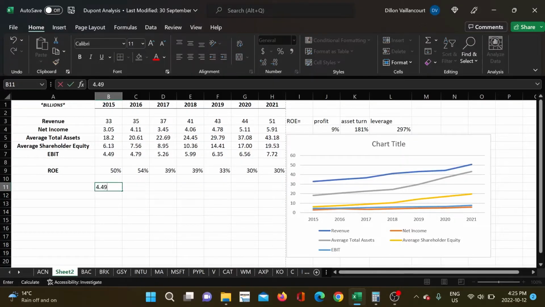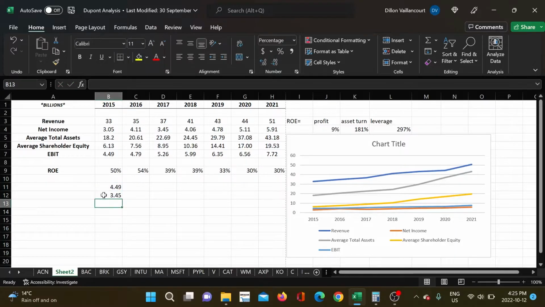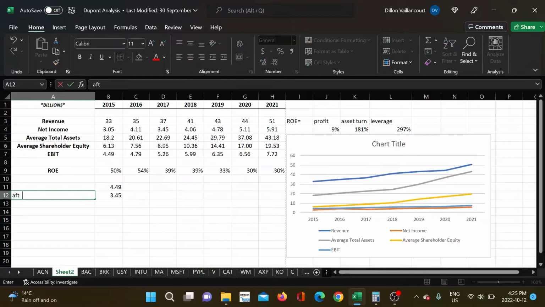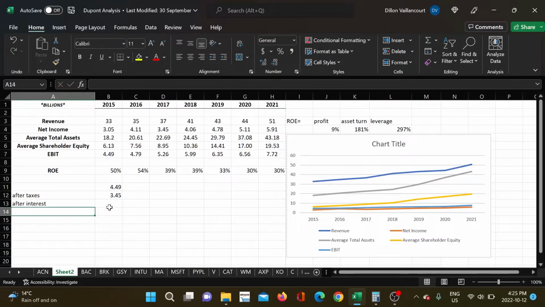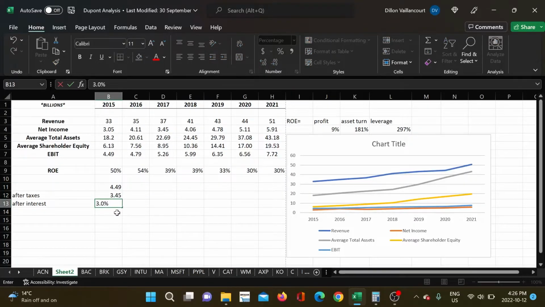If we go 4.49, that's our EBIT. And let's assume a 30% corporate tax rate. That leaves us at 3.45 billion after taxes. But now we still need to account for our interest, right? So after taxes and after interest, what this means is that our net income is 3.05.